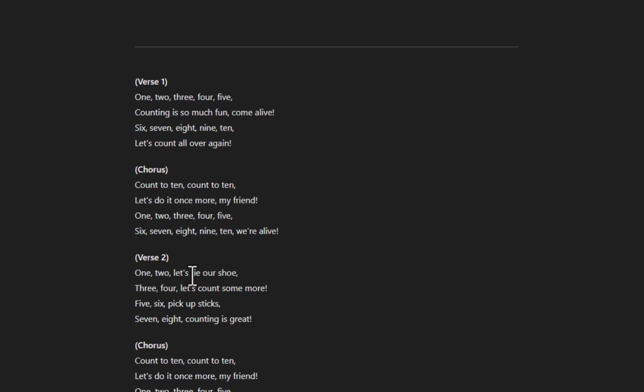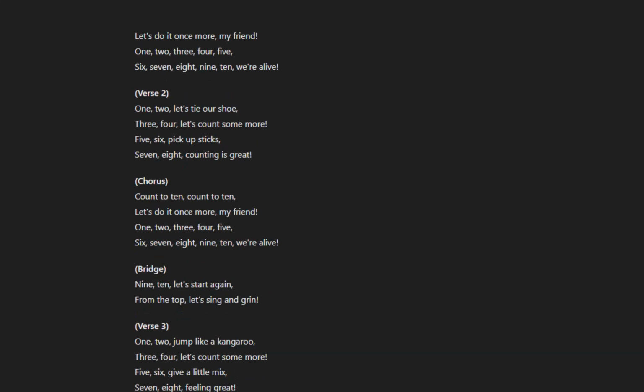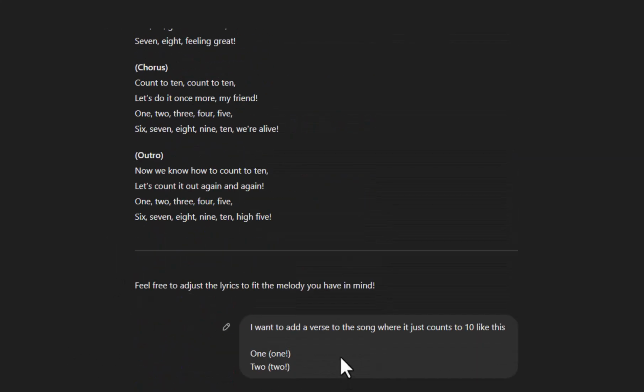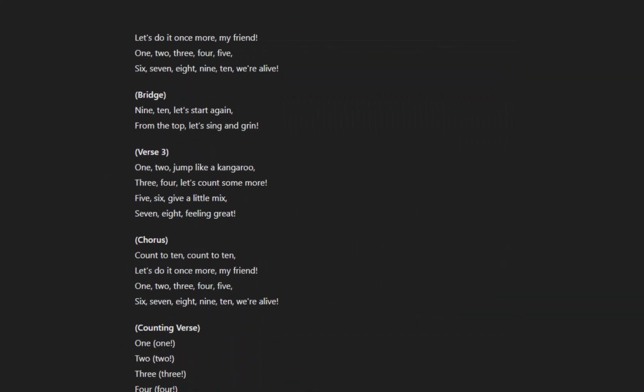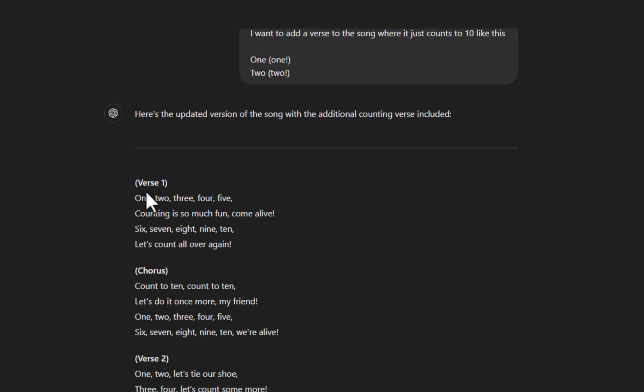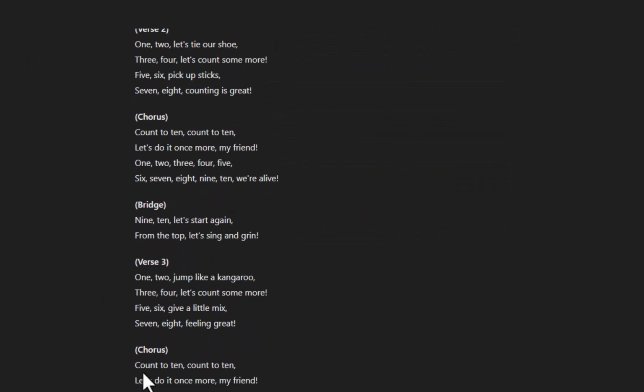All right, so this is pretty good, but I want to add a little bit more to it, where it basically just says 1, 2, 3, 4, and goes all the way up to 10. So let's go ahead and add that. All right, so I added this. I want to add a verse to the song where it counts to 10 just like this: 1, parentheses, 1, 2, parentheses, 2, and so on. And then it gives me an updated version. So let's go ahead and just drop this into Suno and see how it actually comes out.